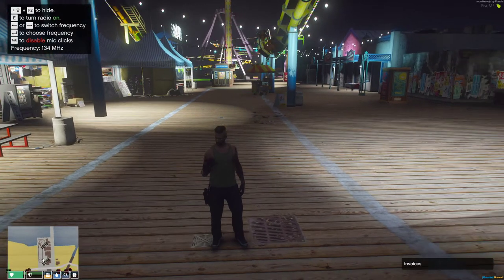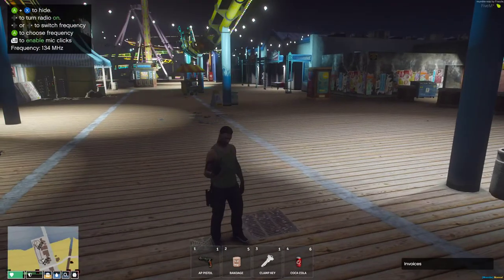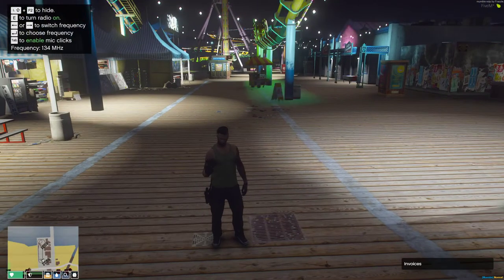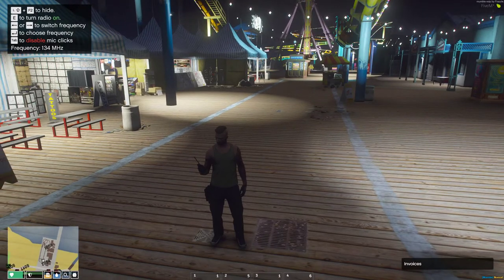Now what you want to do, when you've got the menu at the top left, you want to press E. To disable the mic clicks as well, you can press the Tab button. So it would disable them. But that's up to you. And now we turn the radio on.